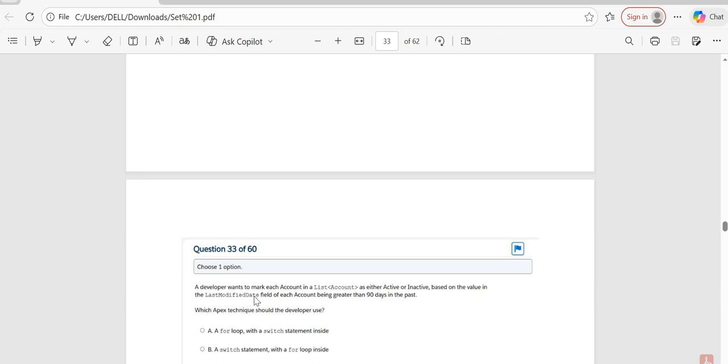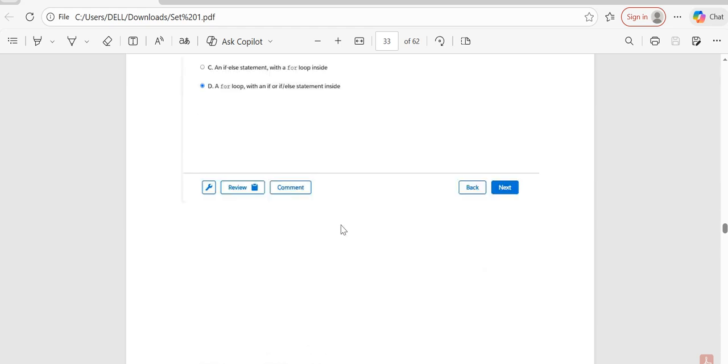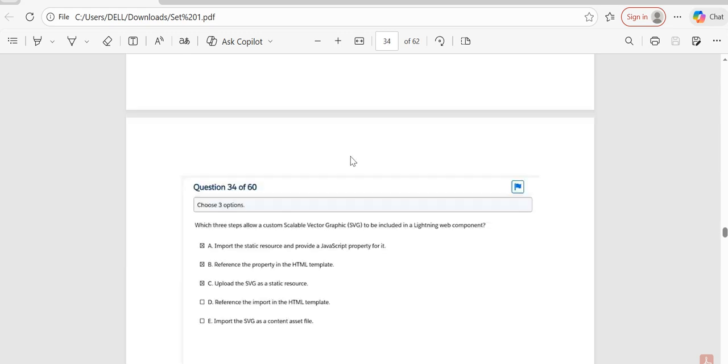Question 33. A developer wants to mark each account in a list as either inactive or active based on the value of the last modification field in each account being greater than 90 days in the past. Which Apex technique should the developer use? As you know, a for loop is the best practice to do this, with an if and else condition inside.